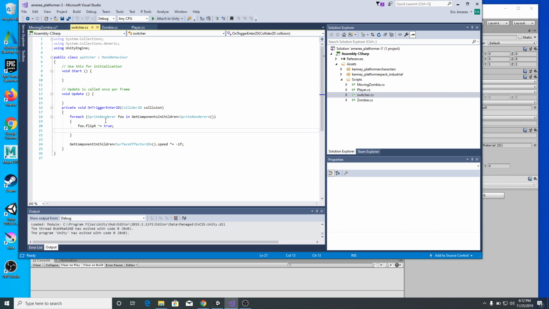So it says for each sprite renderer foo in get components in children. So it means it gets all in the children, everything in the tree. It just flips the x value. It sets flip x to true or false depending on what it was. So it toggles that. And last but not least, it also gets component in children, the surface effector 2D, and it swaps the speed of that so that it will change the direction of the surface effector. Okay, so not a huge amount of code.